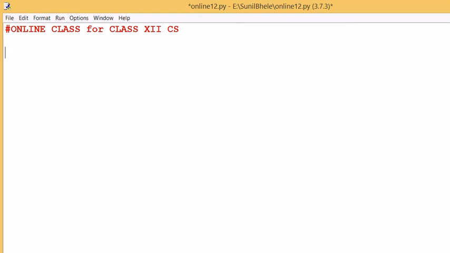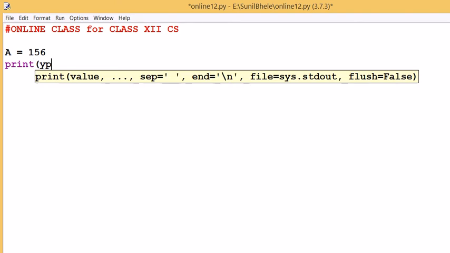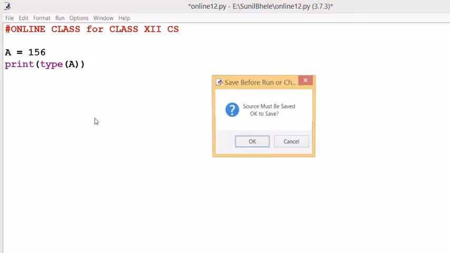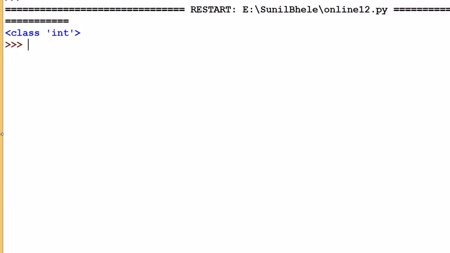Today I will discuss the two built-in functions type and id. What is the use of these two functions? Let's see. I am writing code in the Python editor. a = 146. Now what is the type of a? Let's see. print(type(a)). So I'm calling the built-in function type and passing a as an argument. This type function will return the type of a. Let's see the output. The type of a is int type.